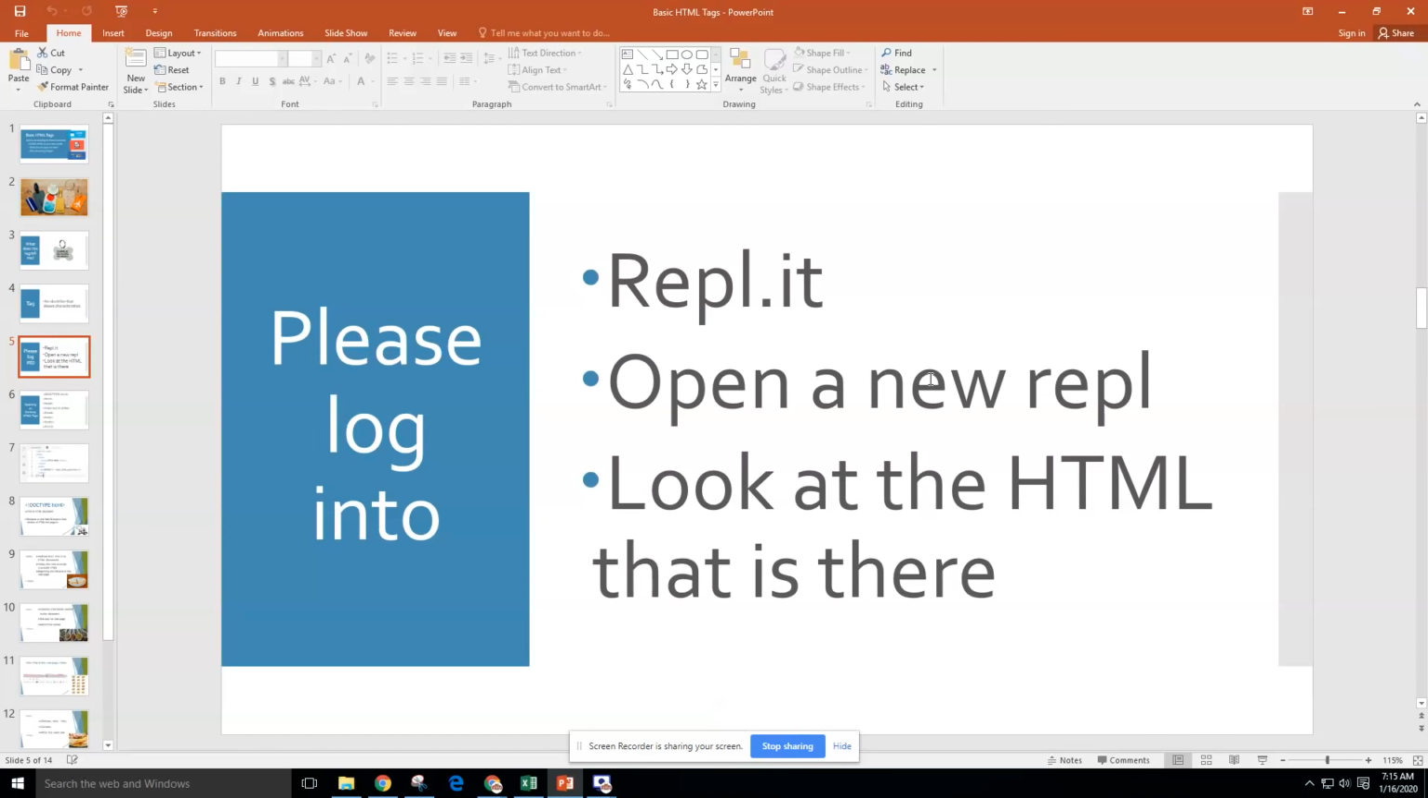Also, as you're watching the video, please log into REPL and open up a new REPL. If you need to pause the video, feel free. We'll be doing a little bit in there. Once you look at what opens up when you do a new REPL, just make sure you're logged in and open a new REPL. It doesn't matter what you call it. You can call it tags or whatever.